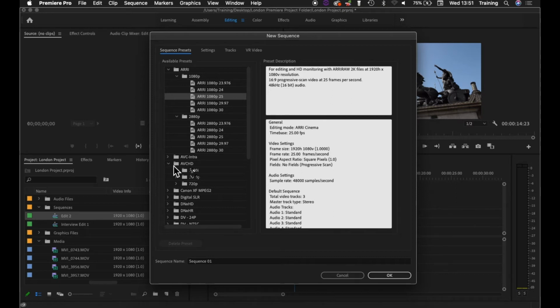Now, obviously, if you were shooting on a specific camera and you knew what that camera was and you were trying to match it, you would go to the relevant group, you would pick the relevant setting. I'm going to show you in a second how to manipulate the settings so you can set up and change the frame size to square, because none of these are geared up for square video.